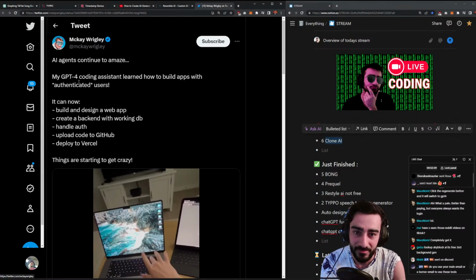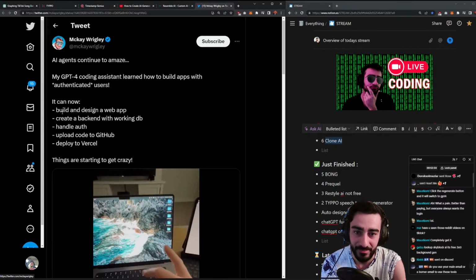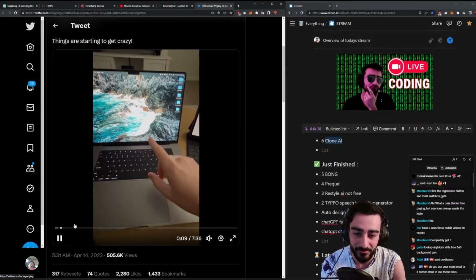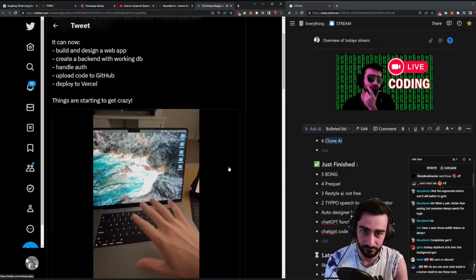AI agents continue to amaze me. This GPT-4 coding assistant learned how to build apps with authenticated users. Let's have a look.